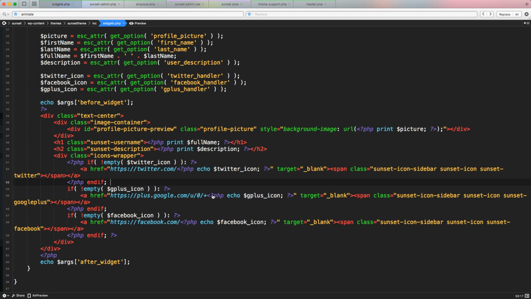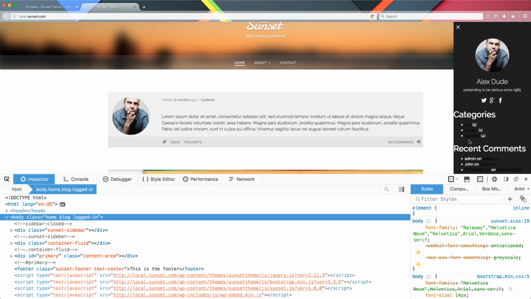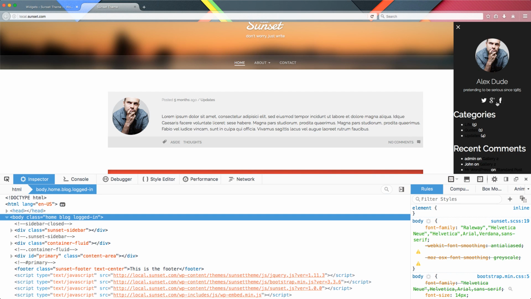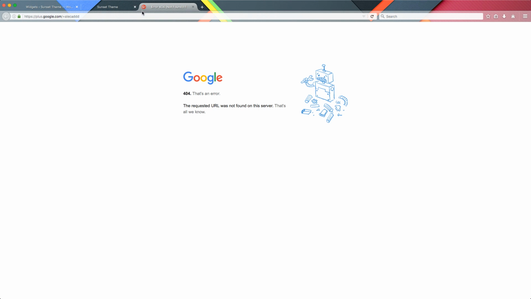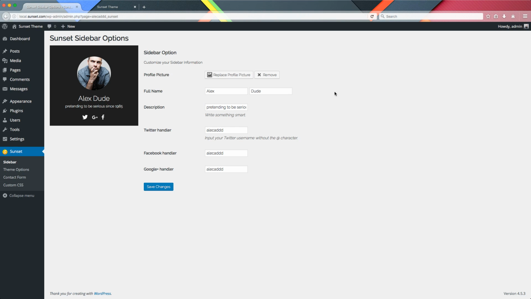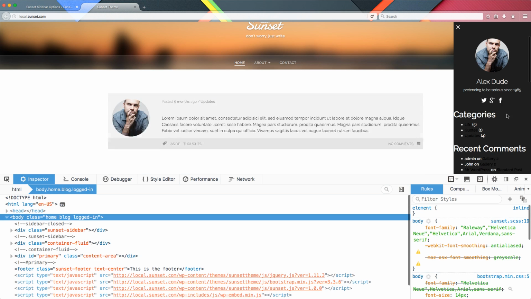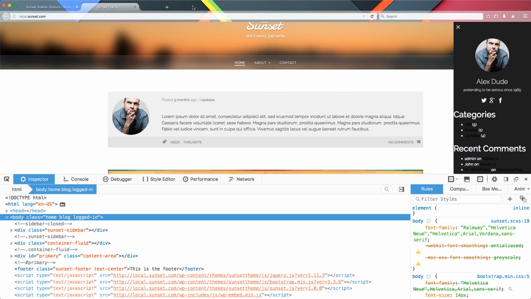Let's save it. Let's go back in our front end. Let's refresh. And now we have the icon that goes to my Twitter account. Then Facebook that goes to my Facebook account. And then Google Plus that I think is not valid because it doesn't exist. So I have to update these options. And let's do that like a regular user. Let's click on this page. It's going to go here. And my Google Plus is actually my first and last name. Save changes. Perfect. Let's refresh and we have Google Plus. And that's my Google Plus profile, and that is amazing.